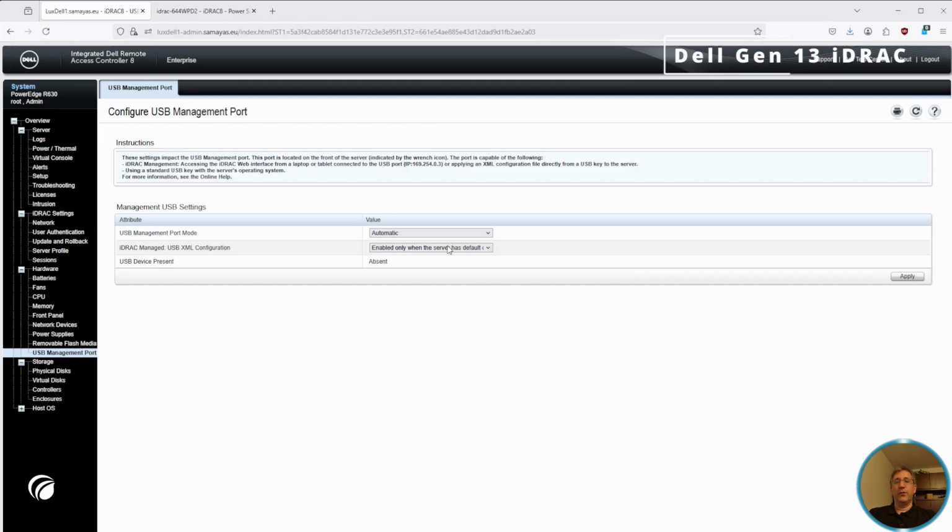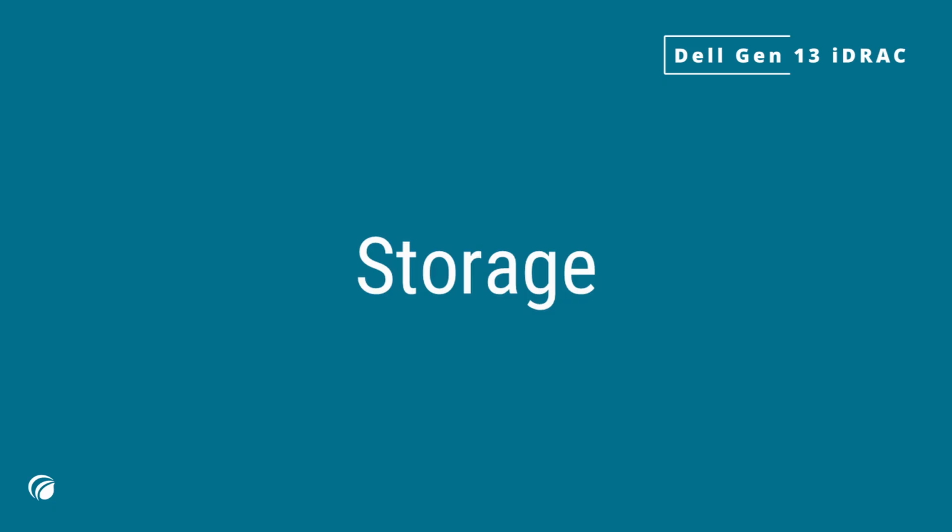And we could use this to configure from A to Z our server by providing an XML file. By default, the setting is put like enable only when the server is in default credentials. Currently it's in default credentials, username root, password calvin, and only in that scenario might it take an XML file to reconfigure everything. Once you have decently configured your server, you should put this on disable and then apply.